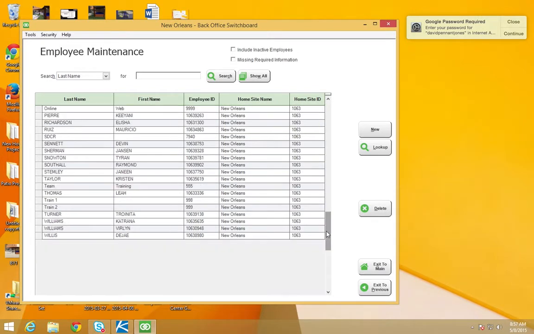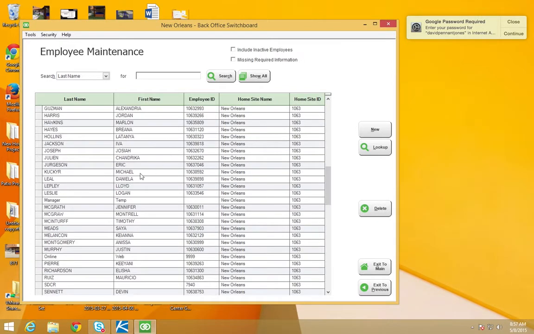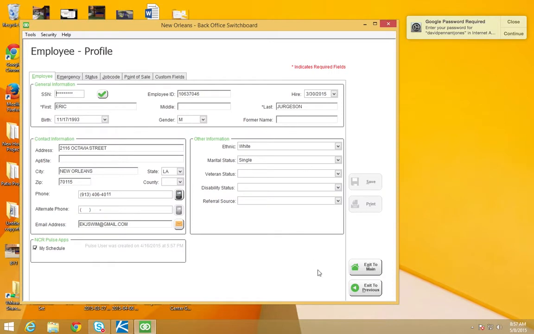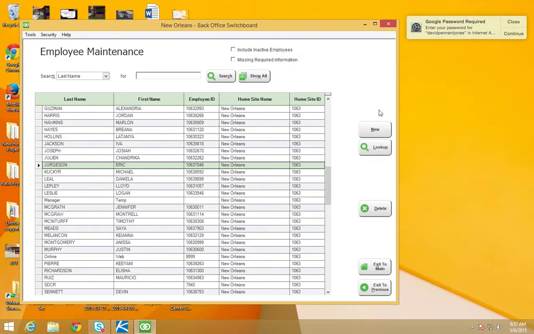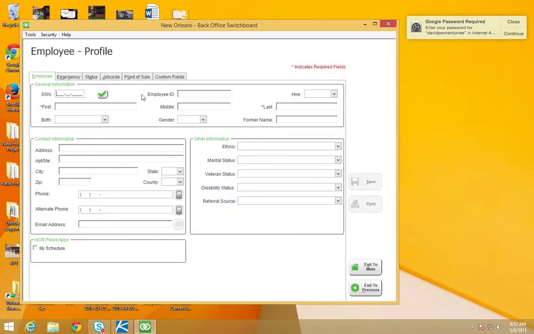So again, here you can see all the employees that you have in the system. If you need to re-access these employees to make modifications, you can double click and that'll bring up their profile so you can make edits. Let's go ahead and add an employee. Go ahead and select new. We're just going to go through each of the tabs.